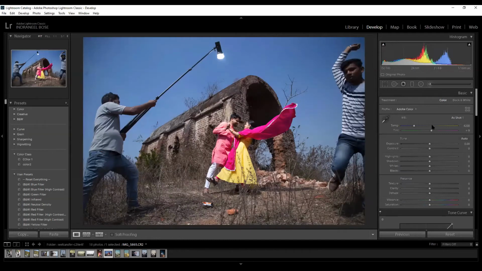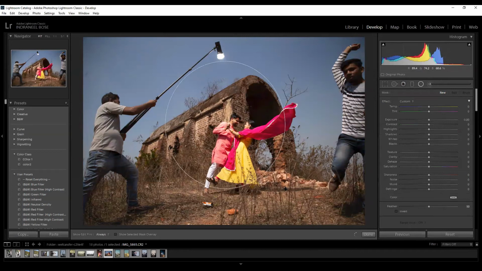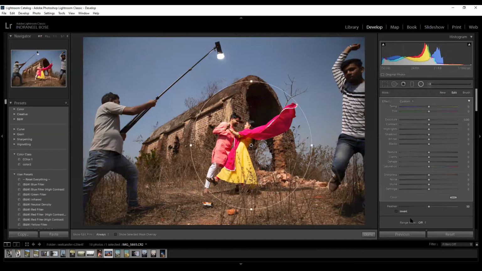Now we'll just try to color grade this. Let's try to color grade this. I'll just show. Let's take a local area. Okay, fine. Done.